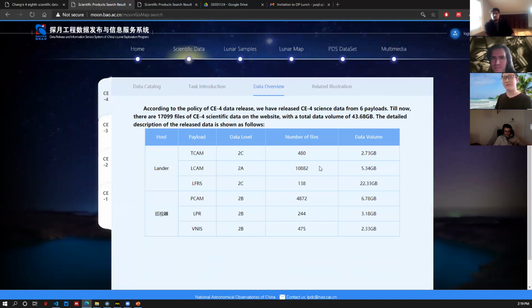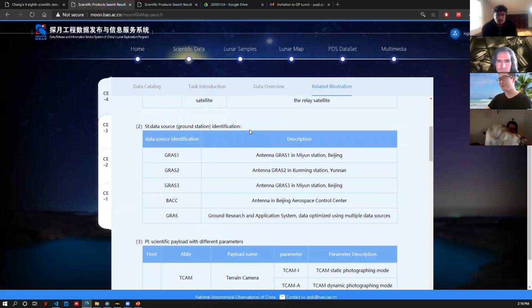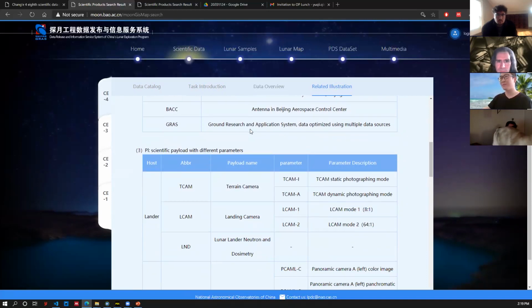Data overview, that is how much data are obtained by the spacecraft, the volume, etc. I think the most important document here is the related illustration. This is a more detailed description of the data, from the name to the different observation modes, etc.